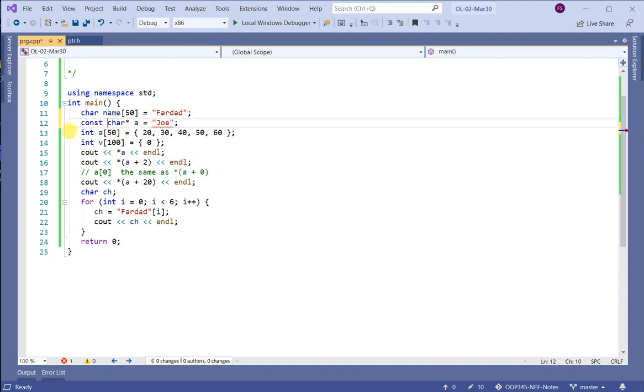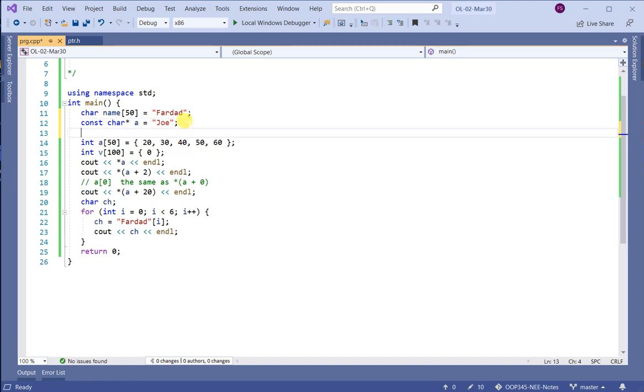But if I do constant A, Joe, this is identical to character B, Joe. When you create an array, the name of the array is always a constant character pointer because they don't want you to lose where your array is. So line number 12 and line number 13 are exactly the same. All right, anything else on this before we continue?